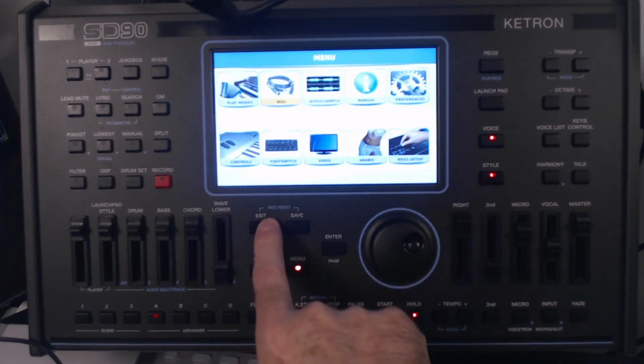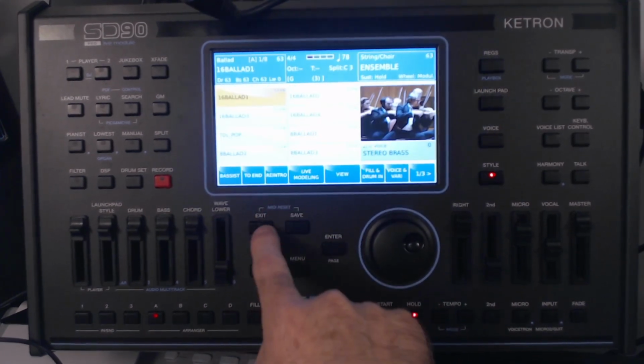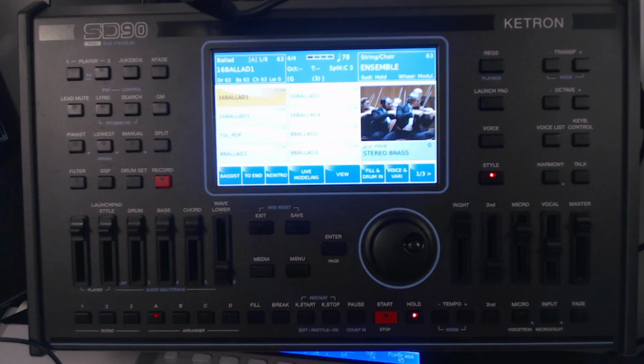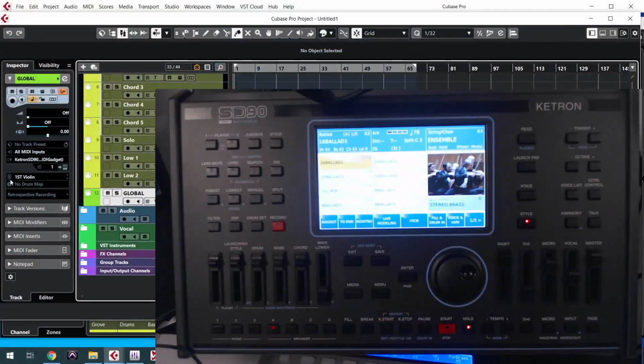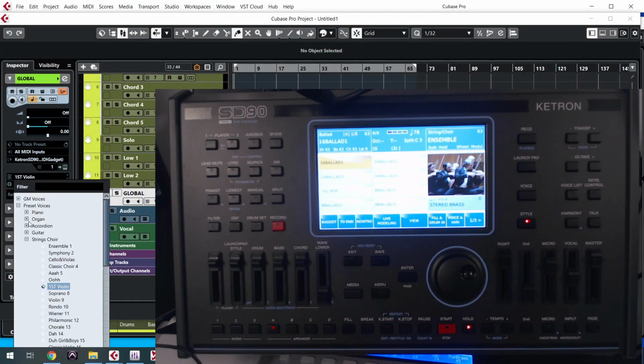Now I will go back here. Now you will see, I am going here now to the template, and those are preset voices. And now I'm going to change them. Look at the screen, they are changing. You can see that I am changing them here, and on the screen you can see that they are changing.